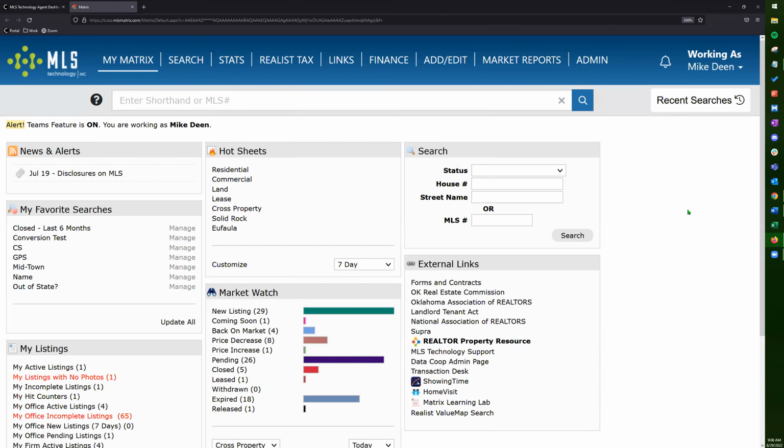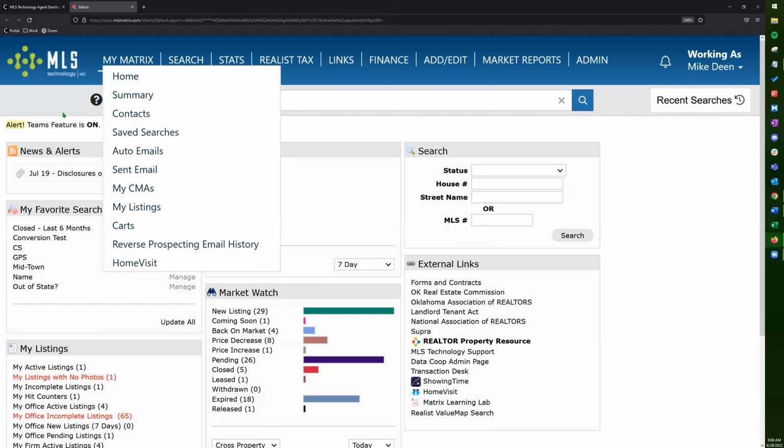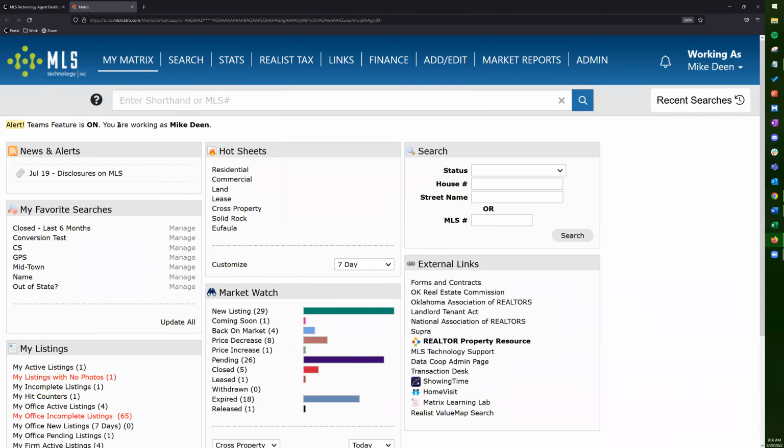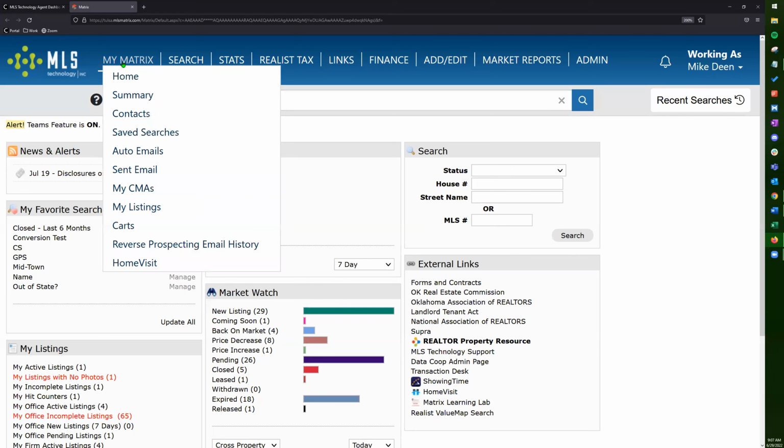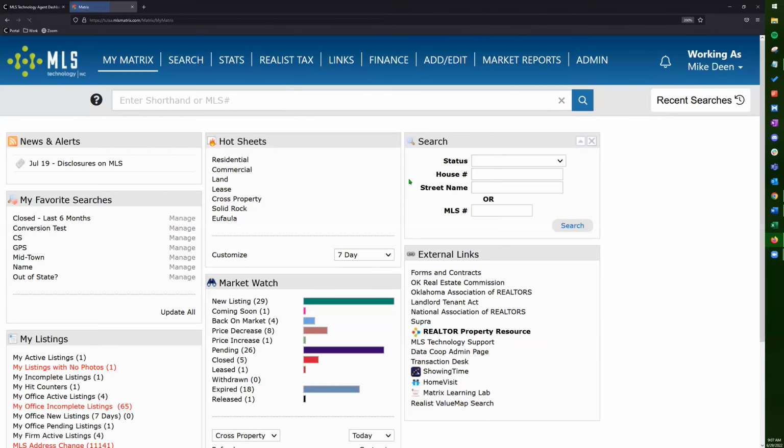On the very first page that you get signed into, this is what we refer to as the home page. You can also see that right now there's a little line underneath where it says My Matrix at the top. This is also how you can get back in there. You can just click on the My Matrix button and it'll always bring you back to this same home page.